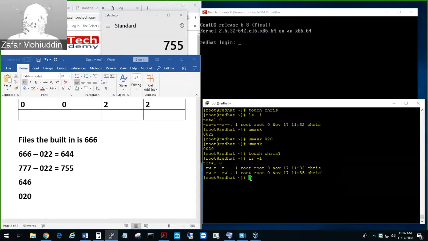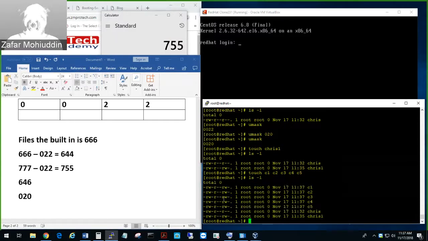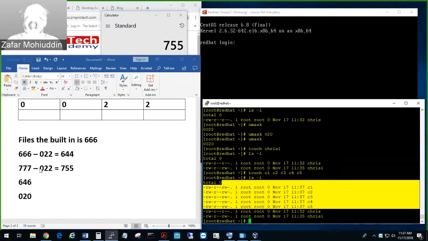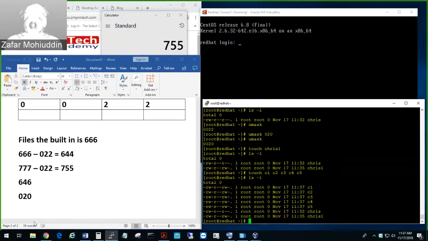Now, why would anybody do it? If somebody wants to create like 10 files here, touch C1, C2, C3, C4, C5, and so on, and then let's do ls -l. This is what you want the permissions to be: 646. You set the default to that.